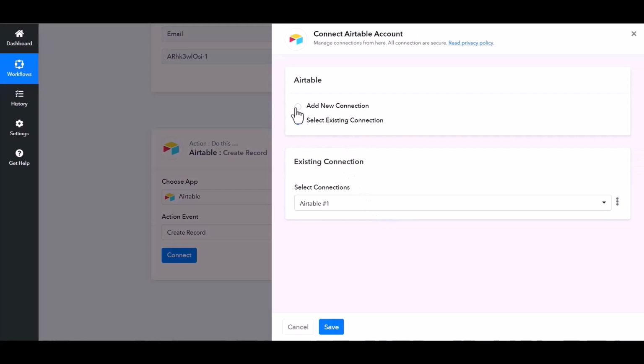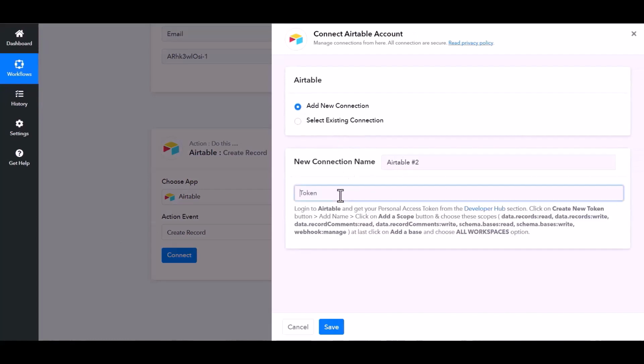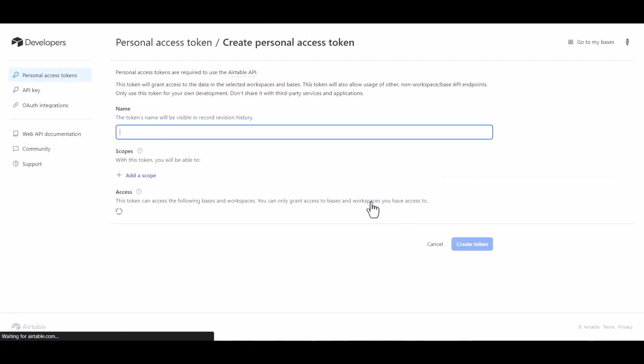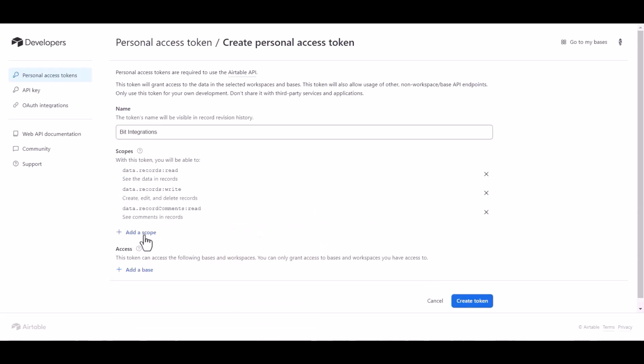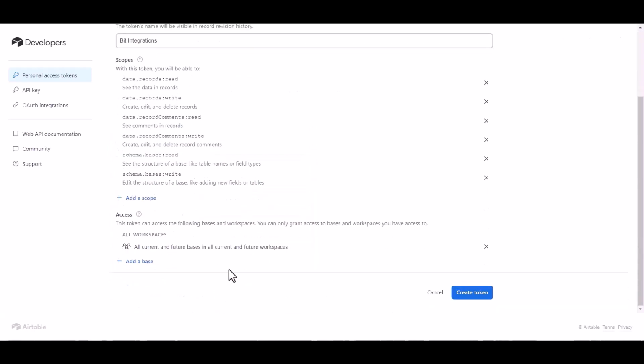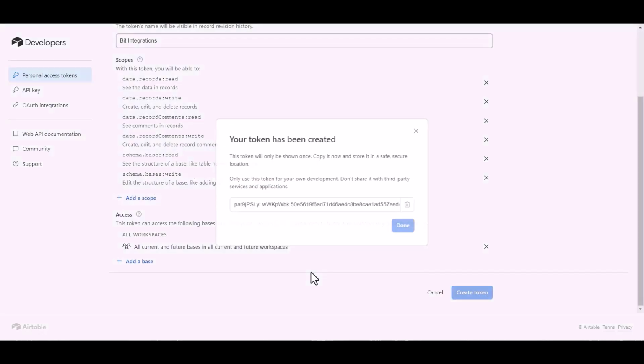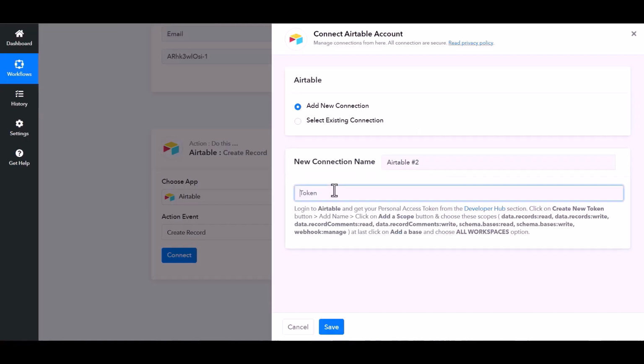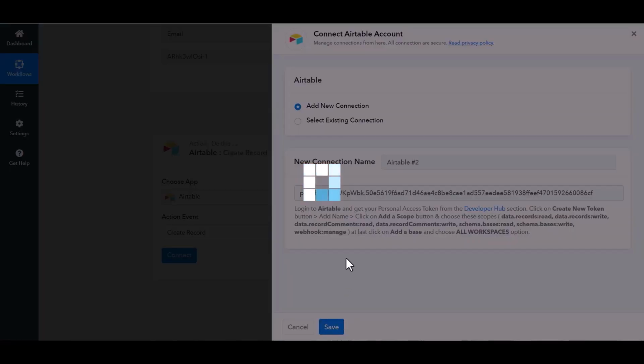Add new connection. Give here the token. So click on Developer Hub. Create token. Give here a token name. Add scopes. Add a base. Create token. Copy the token and paste it here. Save.